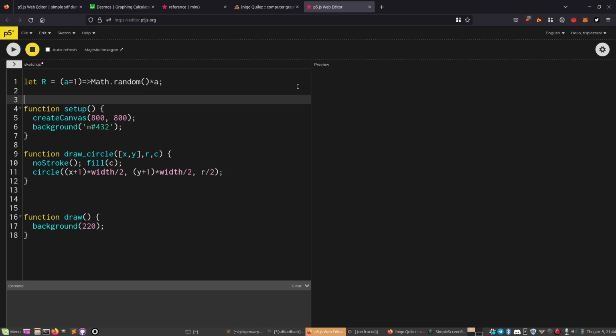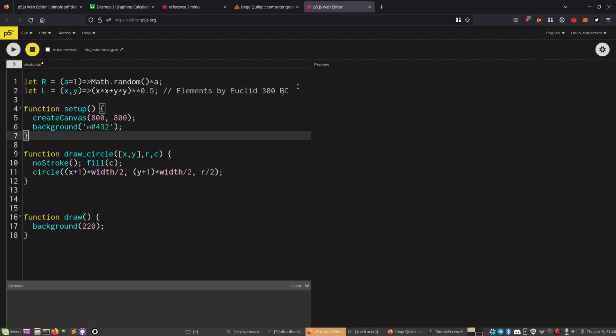I'm going to define one more function that I like, which is L. L stands for length, and it's going to calculate the length of a vector. So that's like this formula. It's like Pythagoras, or Euclid from Elements by Euclid, 300 BC, so gotta cite your sources. So we have this function.